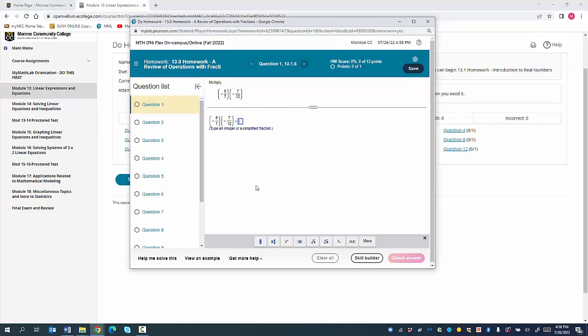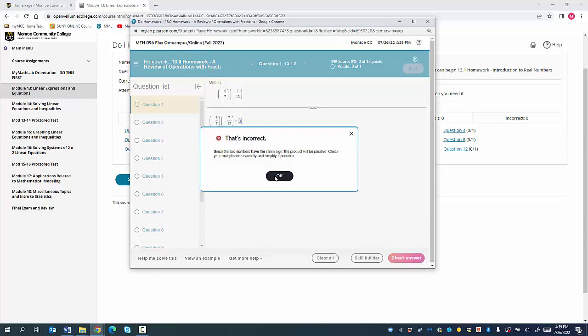So if you get it incorrect, I'm going to purposely get these wrong so you can see what's available to you. Let's say I just said the answer was 3 here. Okay, so it says that's incorrect. It gives you a tip on what to do next. It may or may not apply to your mistake, but it gives you a little tip.